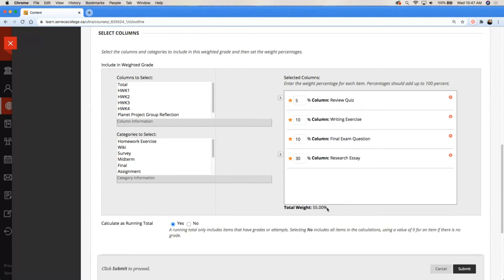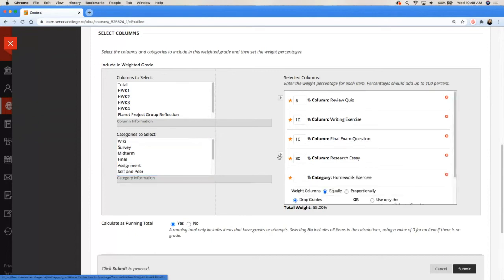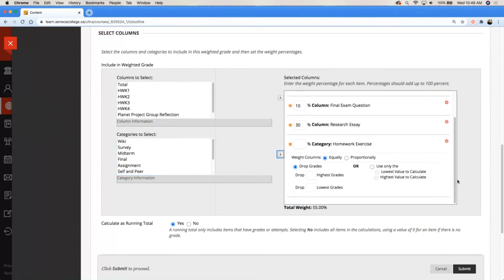Now, because I have the 5 homework exercises, I don't want to add them individually because I want the category to have a little bit of calculation in it. So I skip over the columns and I go straight to categories here. And I click on homework exercise and bump that over. Now this gives me some additional functionality because it's a category. And I can say that this homework exercise was 15% of the final grade.